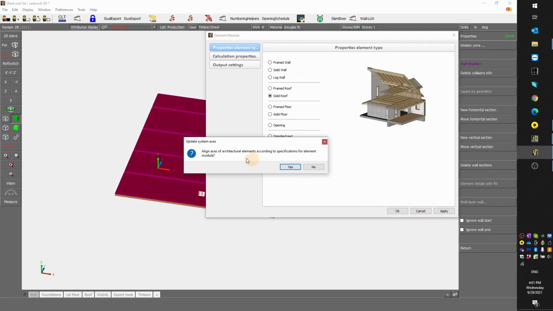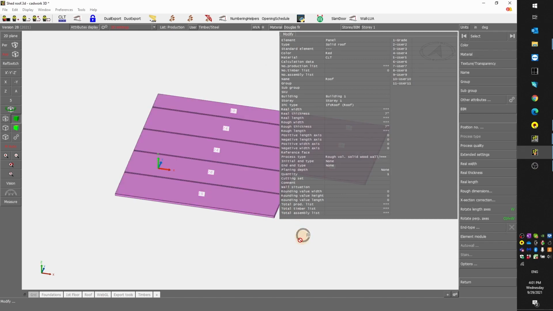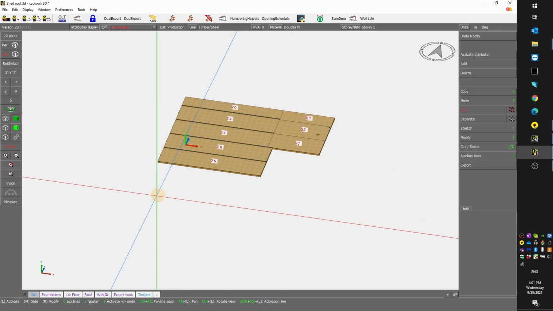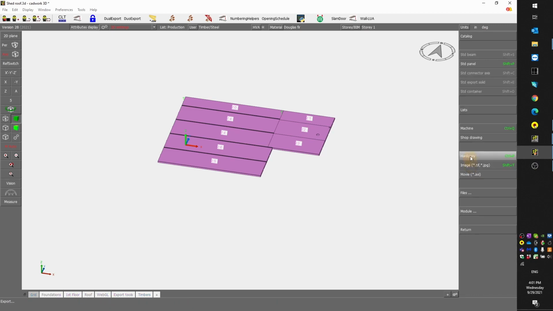So no, I don't want to change the axes. I leave them this way. And now I can go to my shop drawing export. So that's in this case still export shop drawing, but instead of piece by piece, this is wall. This is actually not true. That should be like changed to wall, roof, floor.